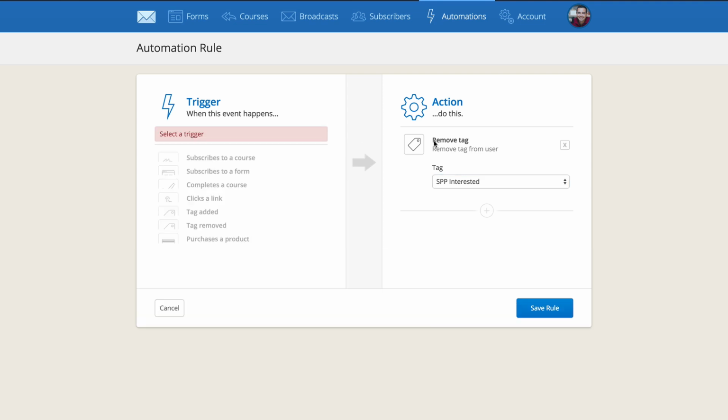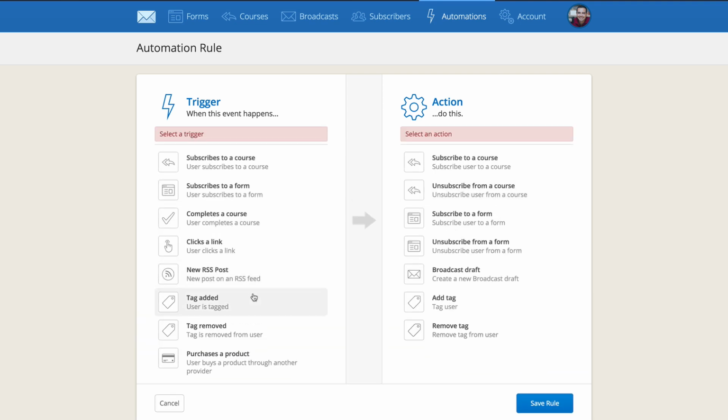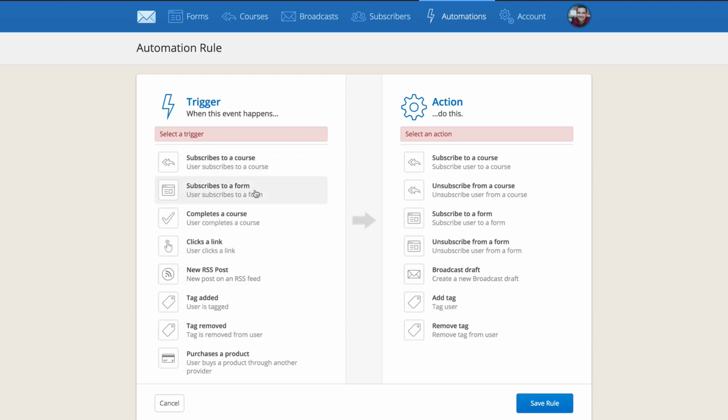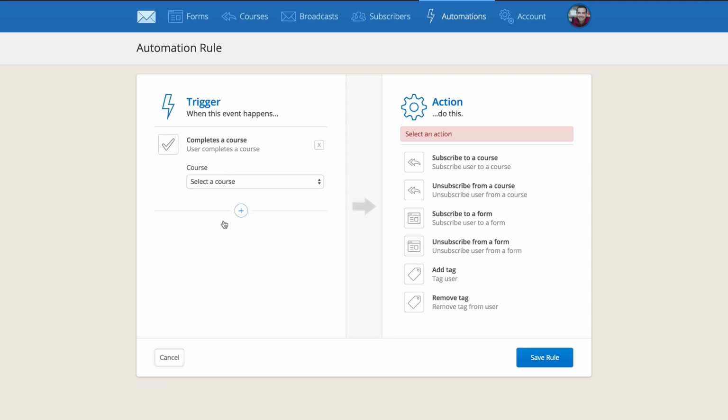So again, like I said, there's a lot of different things you can do here. There's also the digest email you can set up. If a new RSS post comes out, you can have it send or create a broadcast draft that then you can send out. Let's see, what else could you do here? If they complete a course, let's say you have a 7-day email course, if they complete that and they get to the very end, then you can have them unsubscribe from something or subscribe to a completely new course or add a tag as being completed, and then you can send them new stuff.